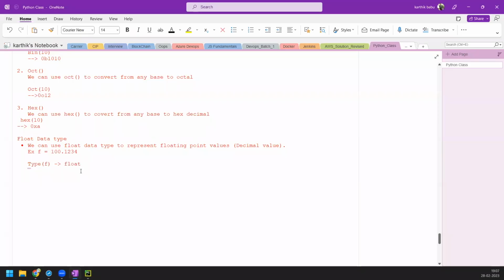Let's go to our notes. Remember, we can also represent floating point values by using exponential form.